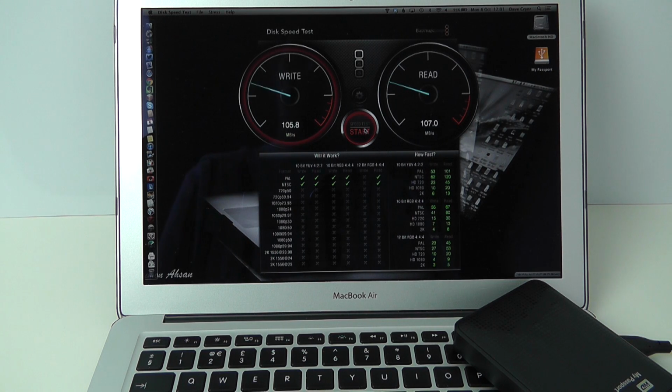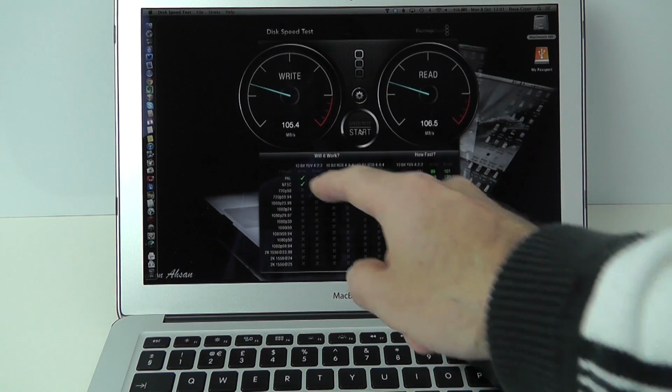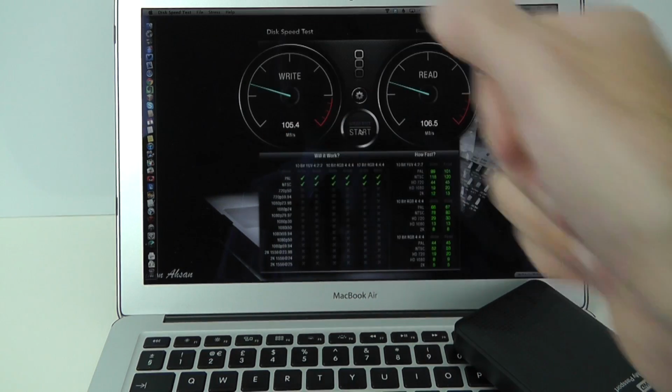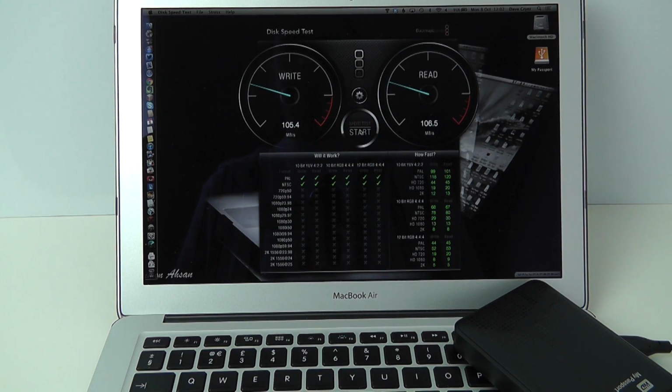Second time round, and this is why we let it run a couple of times, 107.2 on the write speed it peaked at there, and on the read speed, again around about 105 to 108 megabytes per second. So let's click stop there. That's a very respectable score, an average of 105.4 megabytes per second on the write, 106.5 megabytes per second on the read speed. That is more than acceptable for a USB 3 connection, a very, very good performance actually.